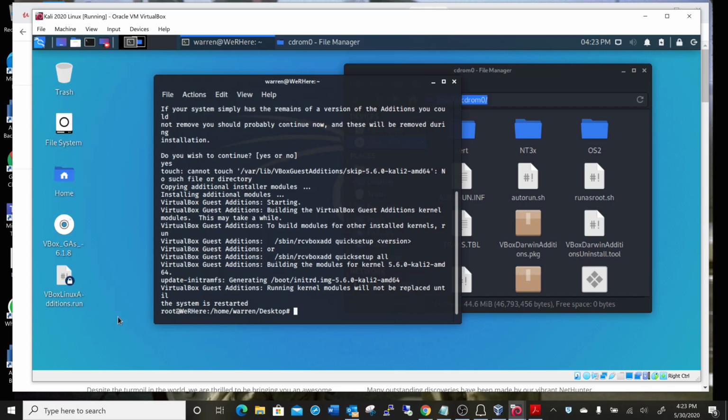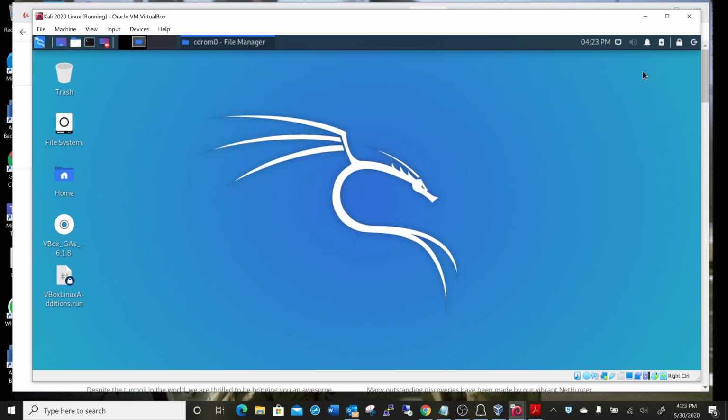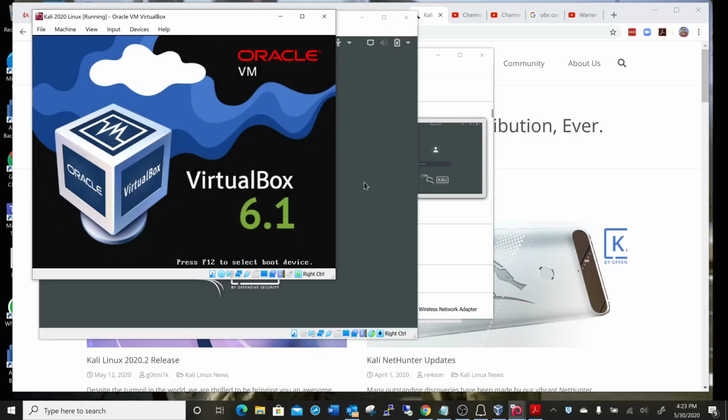All right, let's go back here. This finally finished. You got to read. That's the thing about Linux. You got to read. Modules will not be replaced until the system is restarted. Okay, so if you don't have full screen, you haven't restarted the system yet. So we're going to do the same thing here. And we're just going to click restart. Boom.